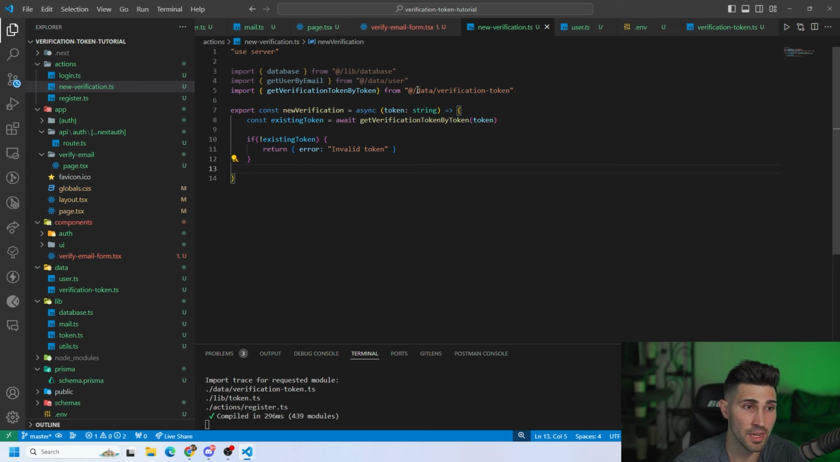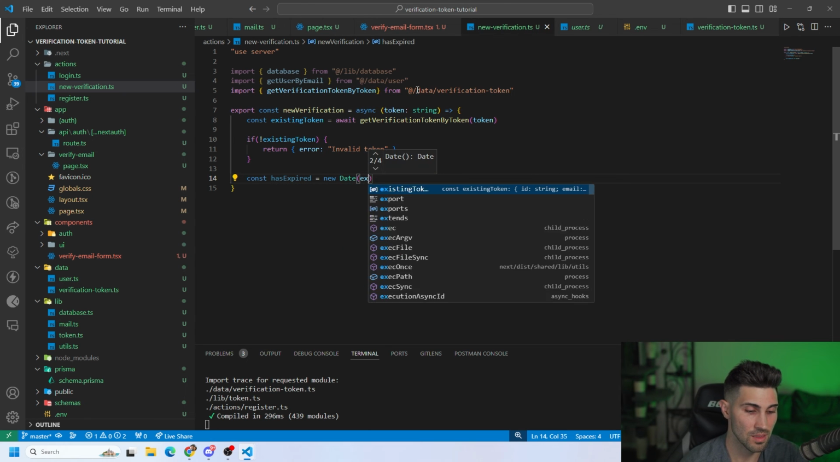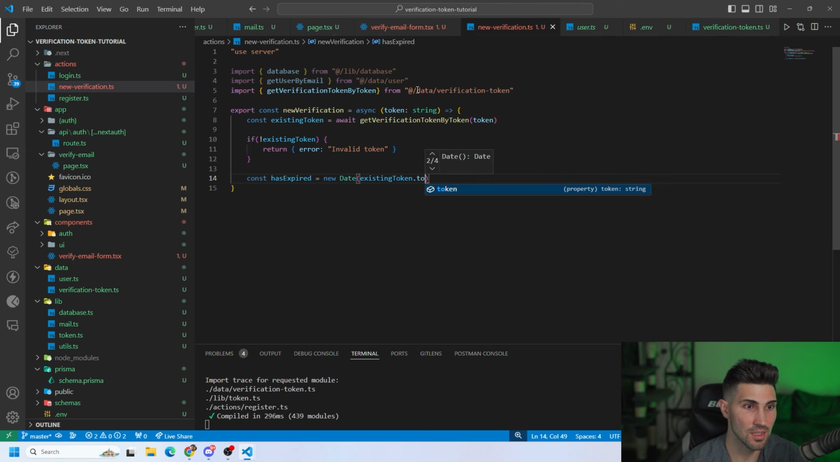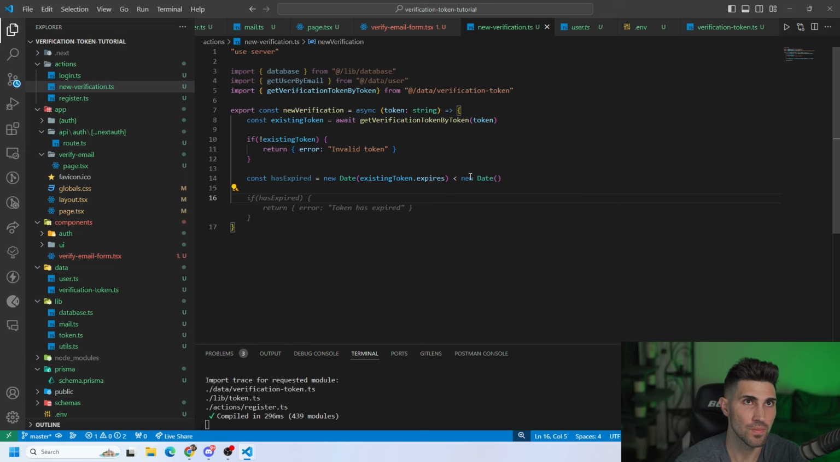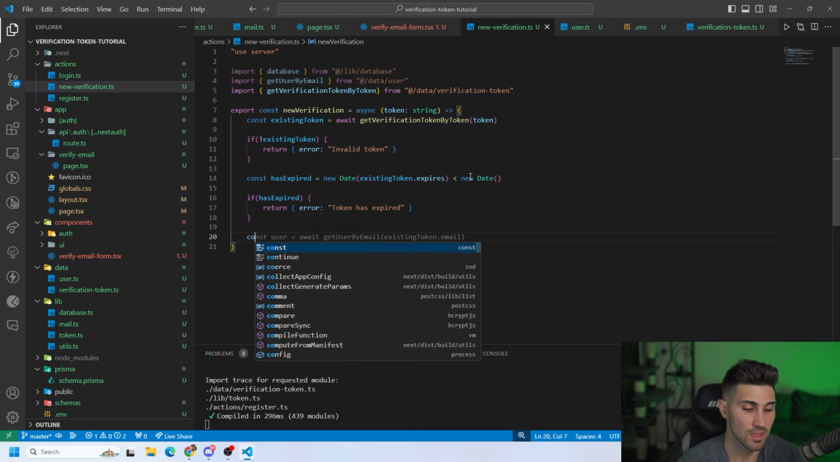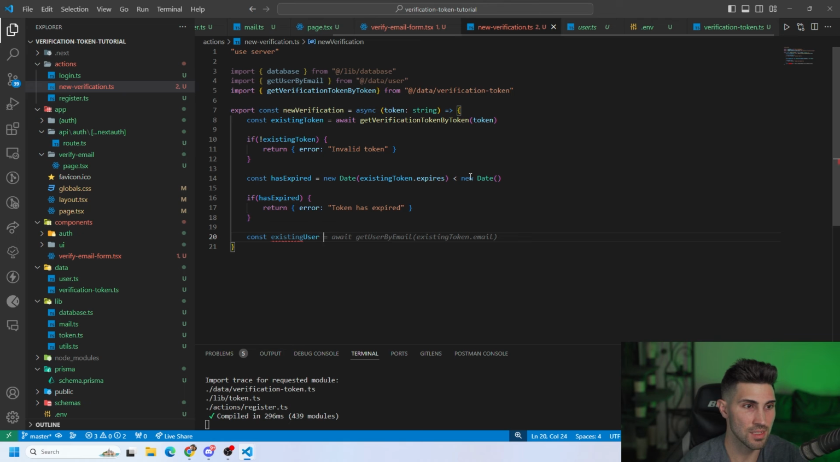We are storing the error, the success and the state on the front end, so it should display if there is a success or error message. That's why we're writing exactly like that. We're also going to see if the token has expired. So we're going to say equals new date, and we're going to get the existing token dot expires. If that is less than the new date, then that means it has expired. So if it has expired, we're just going to return an error saying token has expired. Perfect.